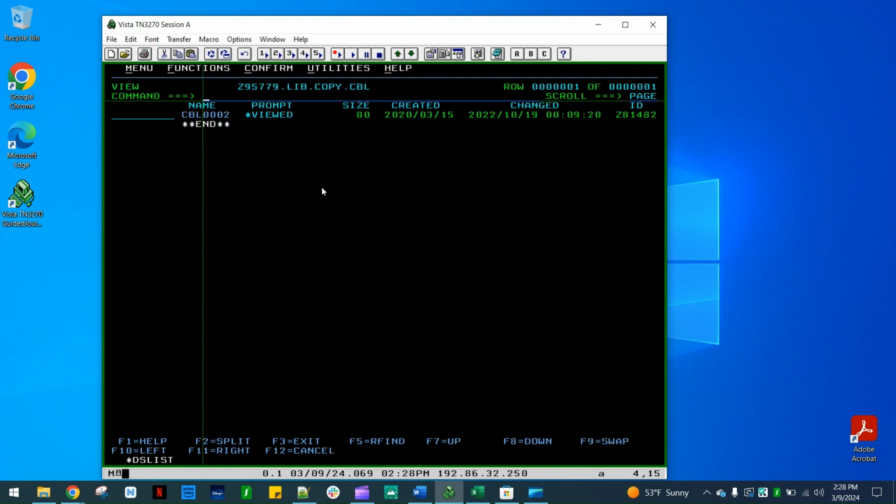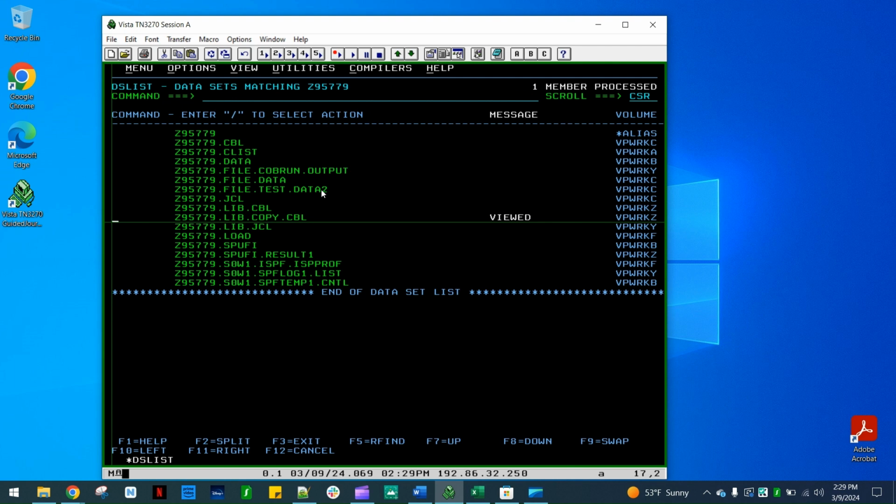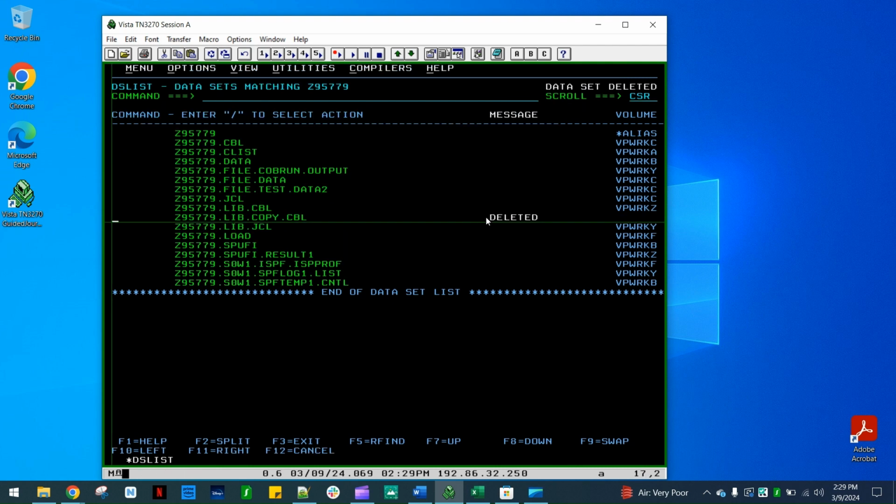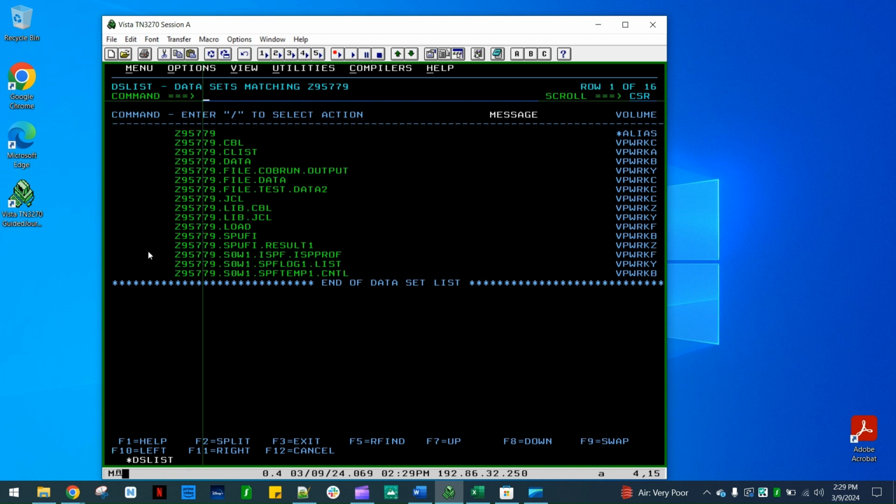If you press F3 here, and F3 again, we will have all of this information. For example, we can also do a delete, which is easier to do with a slash, but you can actually type D in front of it for delete, and it will ask you to confirm that you actually want to delete this library, which we will do. Press enter, and now the library is deleted. Again, to refresh the list, we do a REF. Now that library is deleted.